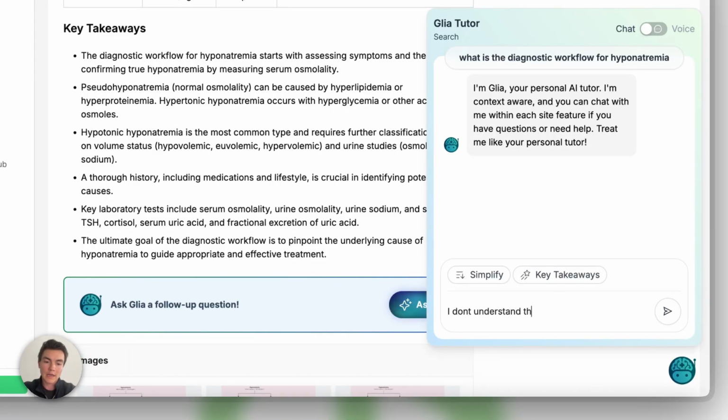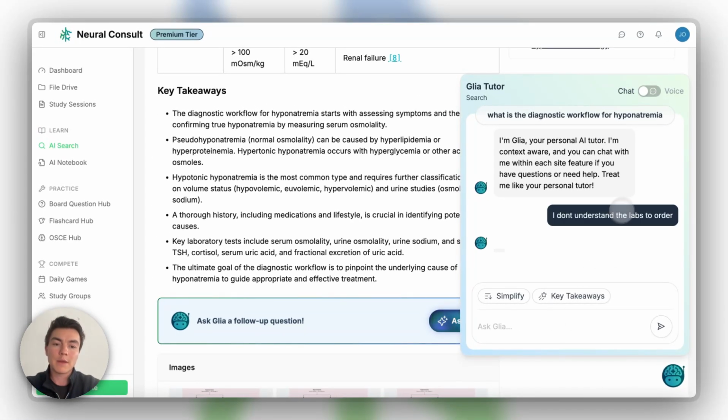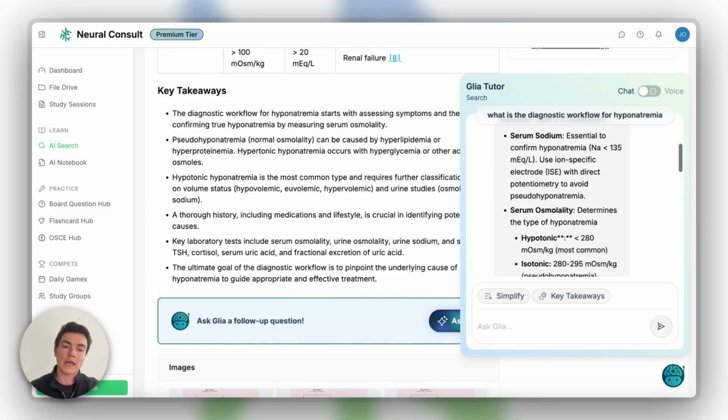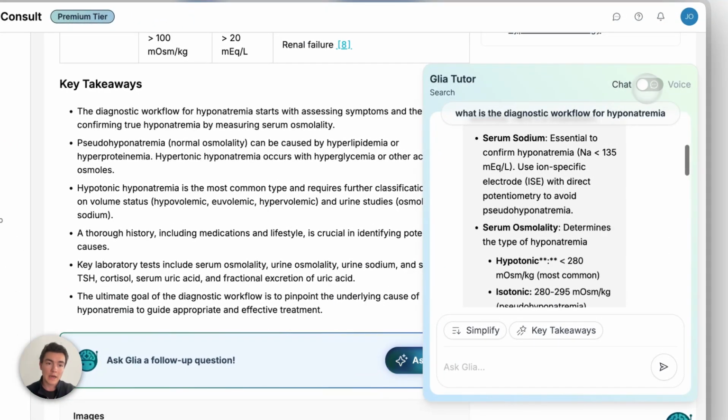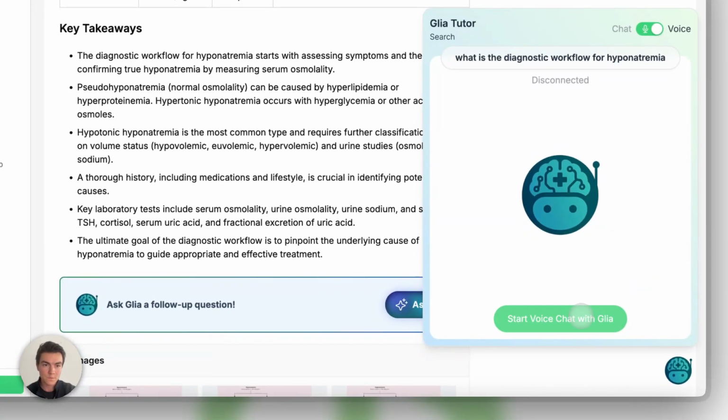I don't understand the labs to order. And then basically Glia will look and see what you're doing. You can ask her follow-up questions. You can also talk to Glia directly. You can actually switch on this voice feature and then actually talk to her. I'll show you really briefly what that looks like.